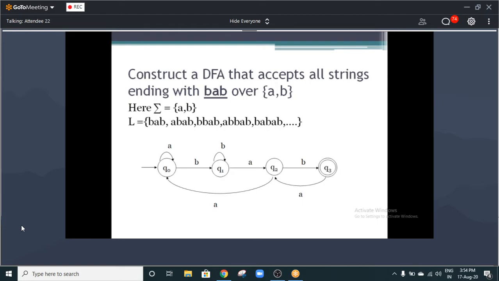Here BAB we have achieved. Now I'm getting A, right? So what are the last two symbols? That is BA. Now I need to check for the last B, right? So I'm sending it to Q2. That will check for the last B and send it to the final state. Clear?